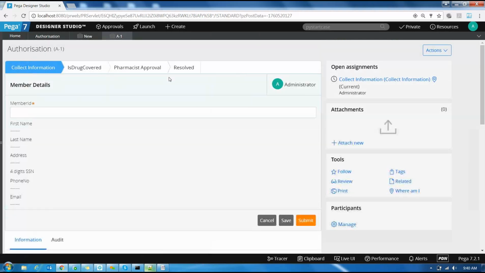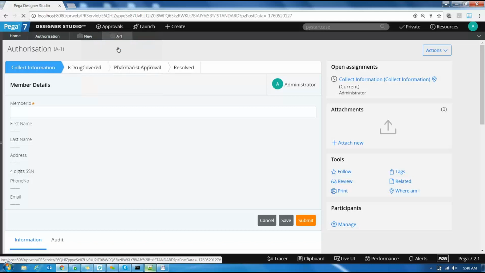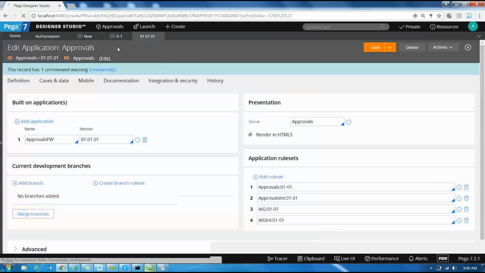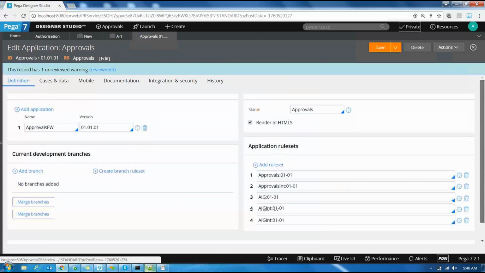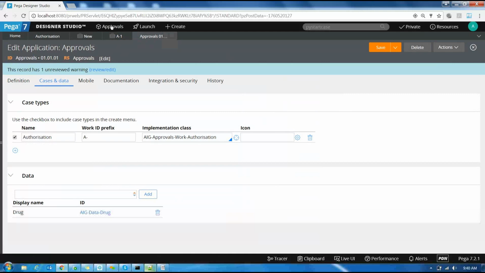Now people have a question. Hey, where is this prefix coming from? A-1. Can I change it? In my application, we have a requirement to change this prefix. Where can I change it? In some versions, it's in the application rule. In some versions, it's in a data transform. Let me show you in this version. In this version of Pega, if you open your application rule, under the cases tab, you'll find this prefix. So if your requirement is to change the prefix of your work object, and your client wants something else, you can give it over here.